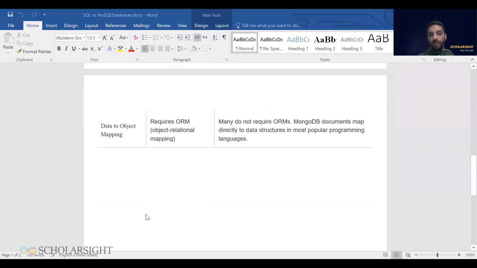On the data to object mapping point, SQL requires an ORM, which is object relational mapping, but NoSQL does not require object relational mapping. Like the example of MongoDB, documents map directly to data structures. So in most programming languages, whether Java, Python, or C, they map directly to the structure of the data. There is no object relational mapping here.